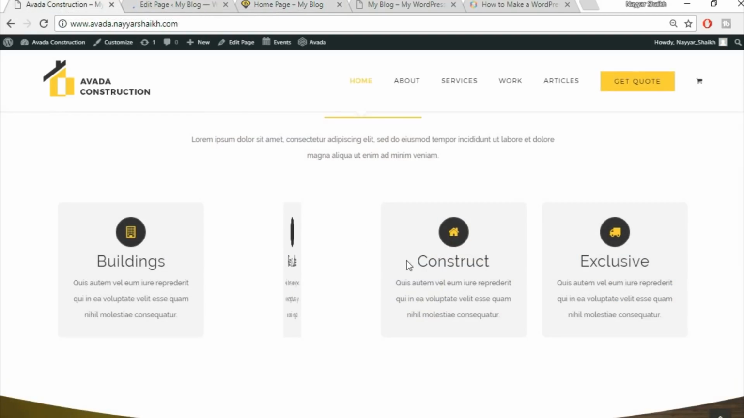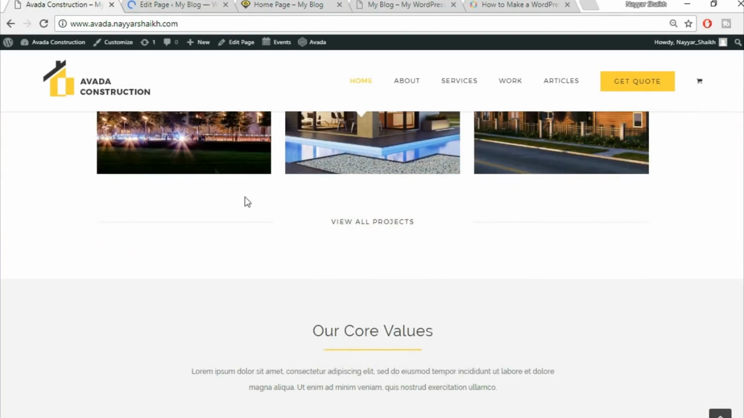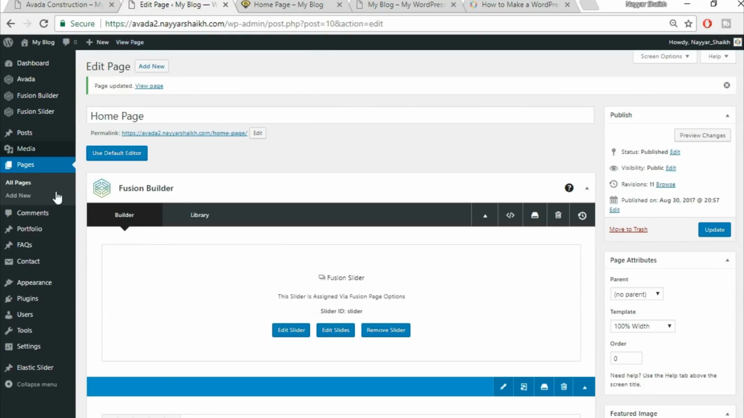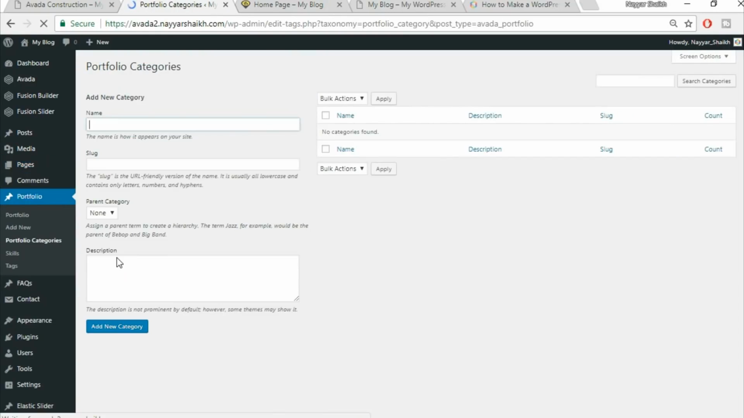Now let's create these portfolios before creating anything else. So let's start creating these portfolios. For that, again, come back to your website, go to portfolios, click on portfolio categories. First we'll have to create a category, then we'll add a portfolio under that category. You can create a portfolio under any name and under any category name. For example, let me create a commercial category.